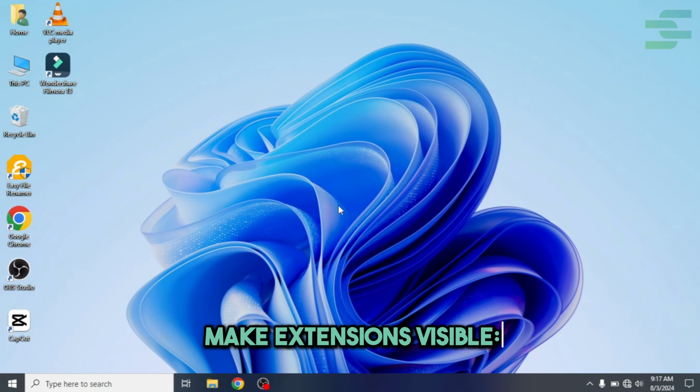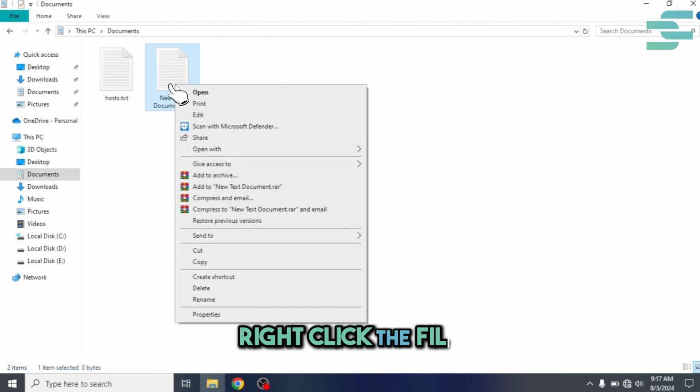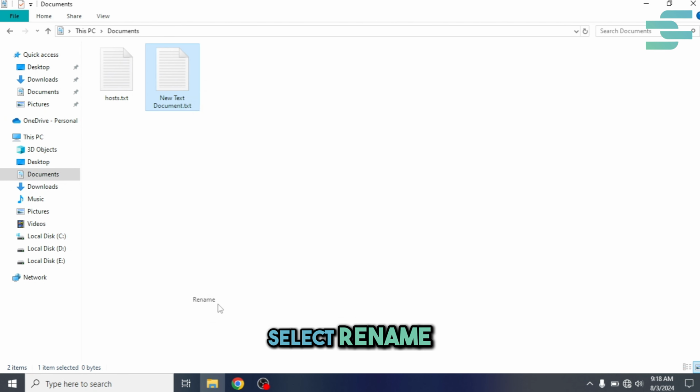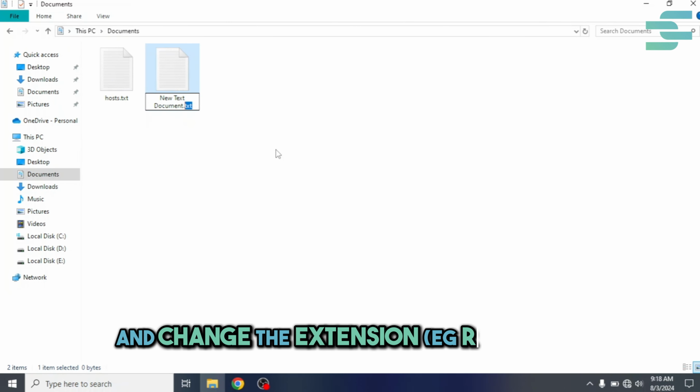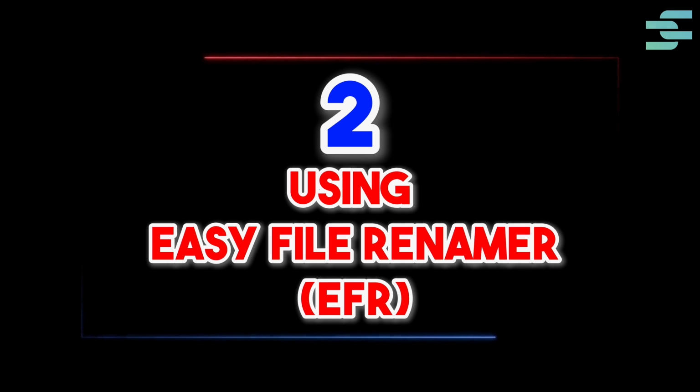Make extensions visible. Open File Explorer, click the View tab and check File Name Extensions. Right-click the file, select Rename, and change the extension, e.g. .rtf to .txt. 2. Using Easy File Renamer, EFR.